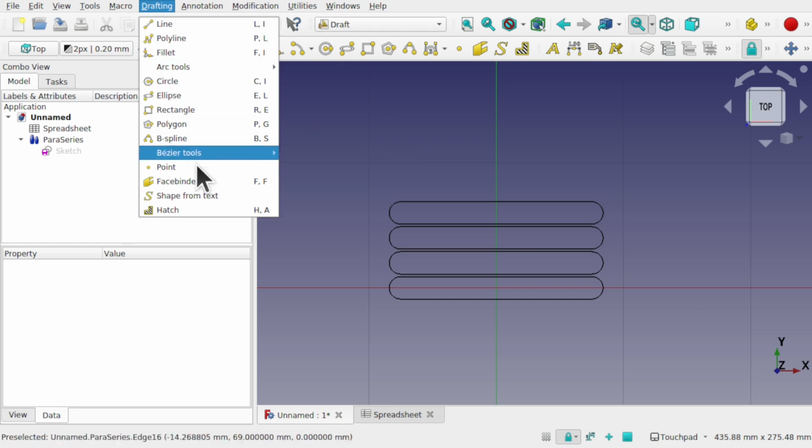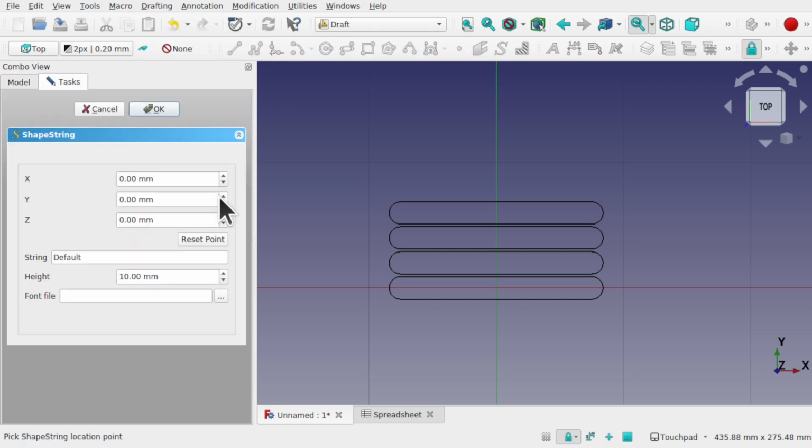Drafting, shape from text. We get the shape string appear, and we can actually place the text onto the screen wherever we want. I've got the snapping on here, but I'm not going to use that at the moment. I'm just going to place the text first. Doesn't matter about the string, which denotes the text, because that's going to change in a moment. We can deal with the height in a moment. First things first, I'm going to change the font file.